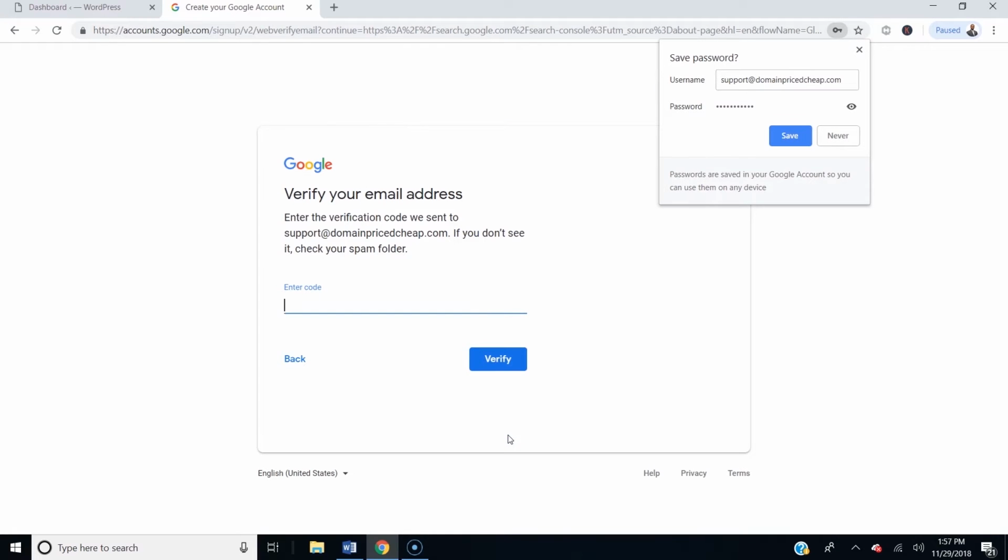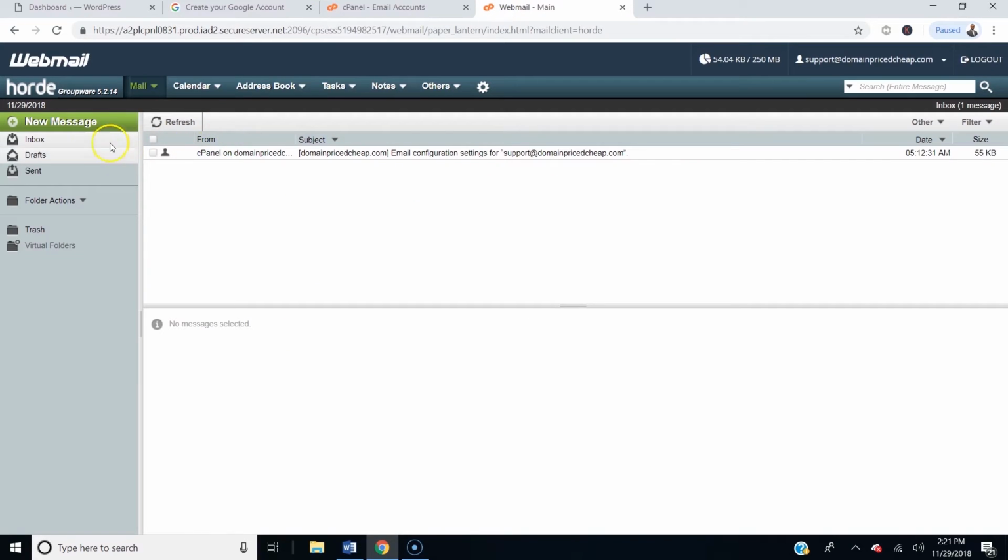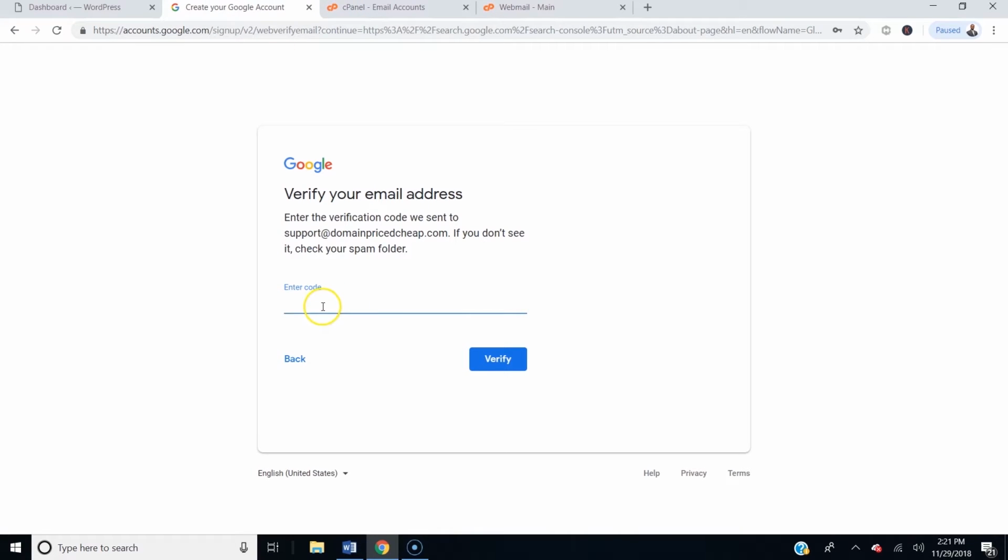So now what's going to happen is it's going to ask you to verify your email address. The way you're going to verify your email address is you're going to get a code from Google. It should be in your email box. You're going to click that email and it's going to give you a code. Then what you want to do is go ahead and enter that code right here to verify your account. Okay, so once you verify your account, you'll be ready to go to the next level where I'm going to show you how to add your website to the Google Search Console.